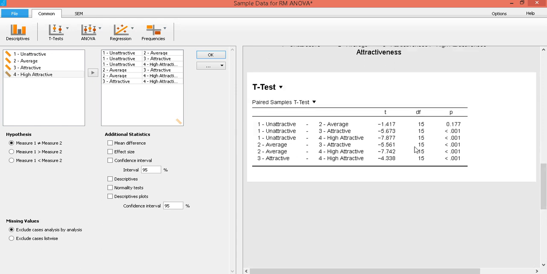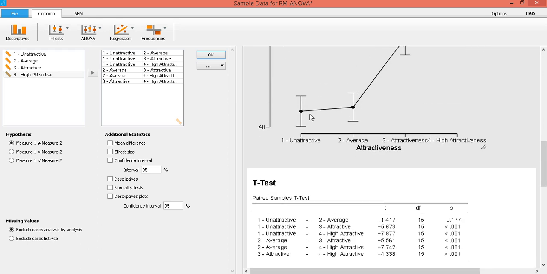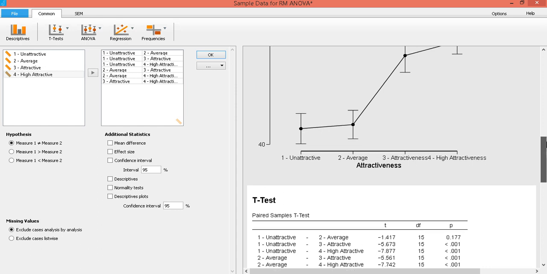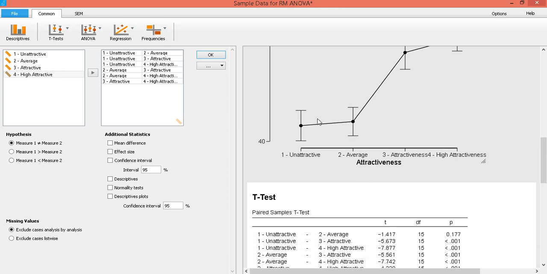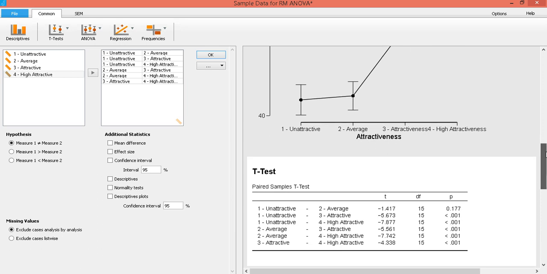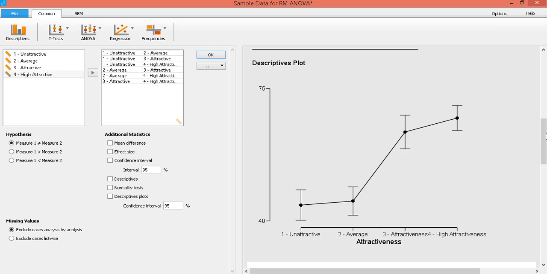And this is our result. So between these two, there is no significant difference. And the comparisons for the rest are significant. So between these two, that's significant. This one and this one, there's a significant difference. This one, there's a significant difference. There's this one, there's a significant difference. And this one, there's also a significant difference. So the only mean comparison that is not significant would be this one. So that's how you do post hoc for repeated measures ANOVA using JASP.